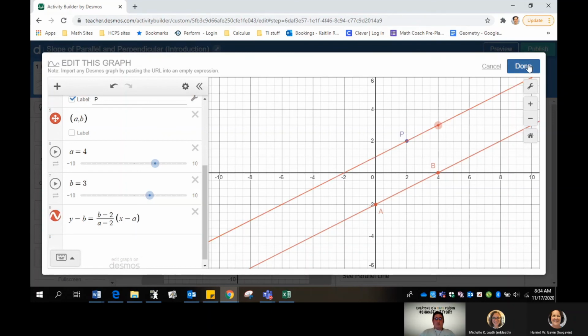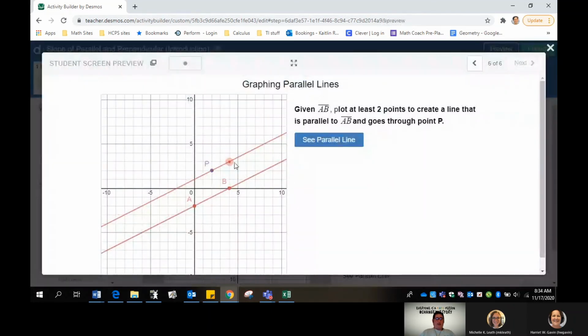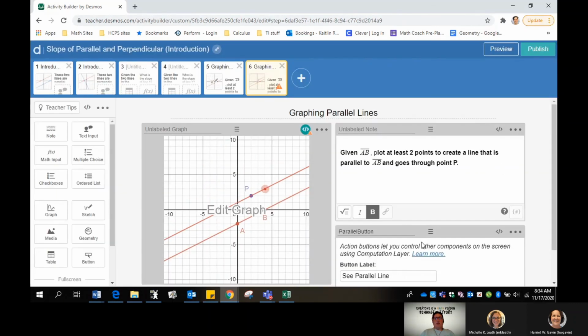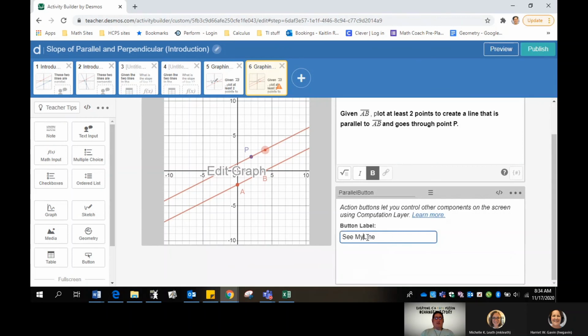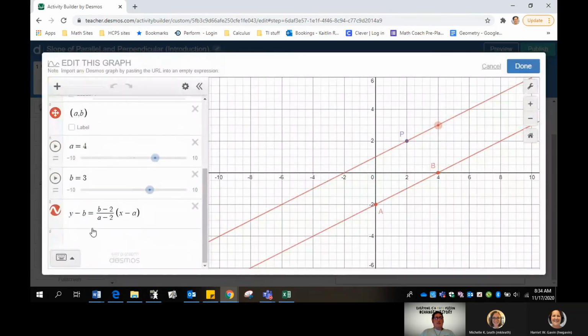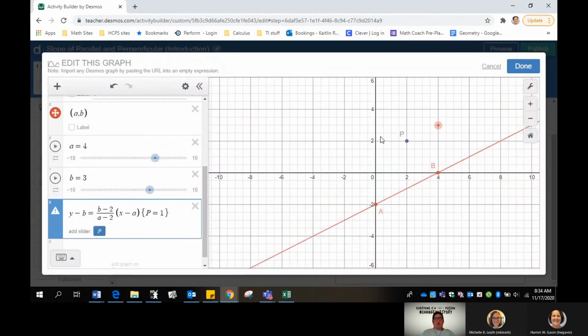So now what happens is when they drag this point, they're seeing the line that connects their dragging point to point P. But I don't want this line to always be there. I want them to drag the point, and then I want them to see the line. So I'm going to change this to say see my line. And now this is what I want to come up when my condition P equals 1.